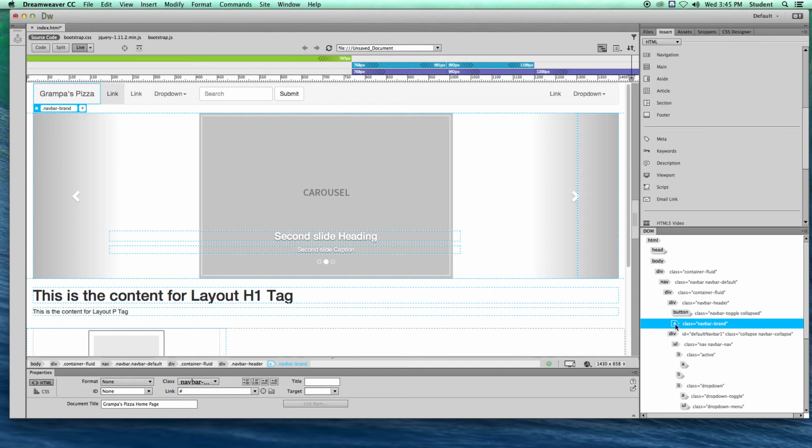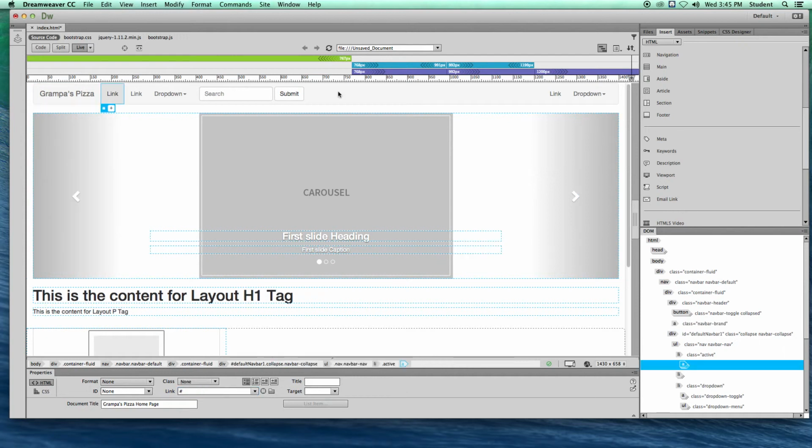And I can see that is a link. If I look over here in my DOM panel, that is a link. A tag means link. And that is the navbar brand link. And with that selected, I can come down here in my properties window and make that a link to somewhere. Well, I'm going to make that a link to the home page, index.html.